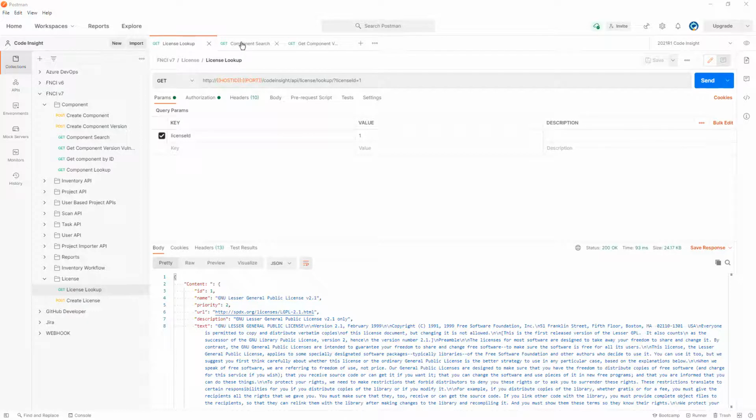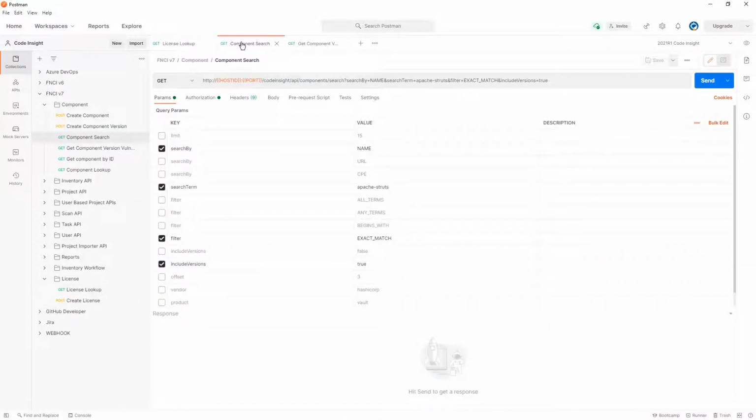For our second example, let's look at the Component Search API, which allows users to search for component information within the data library. There are a lot of possible variations for this API. For this example, I want to search on a specific component name, Apache Struts, where it is an exact match, and I'd like the response to include the version information as well.